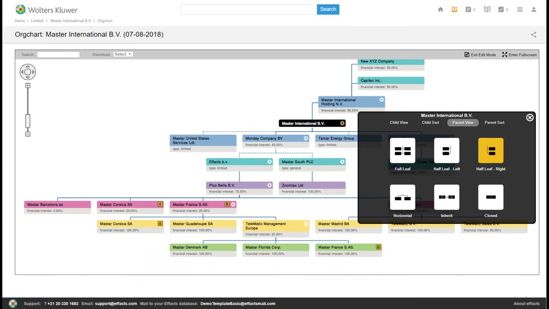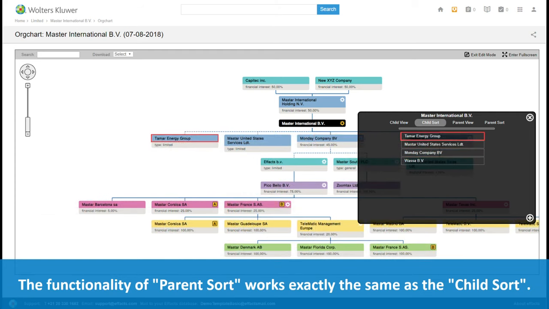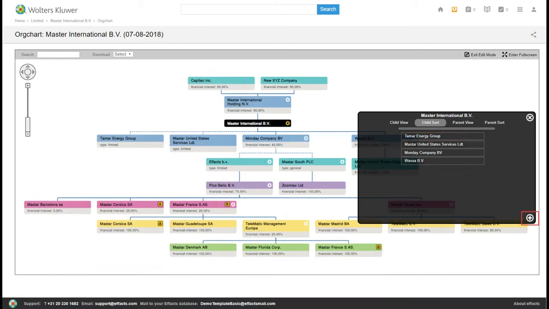Next to the child view and parent view, there are the child sort and parent sort tabs. These allow a user to change the order or hide certain entities from the org chart. Changing the order of entities in the org chart can be done by drag and dropping the entities in the dark box. Hiding entities and changing the layout for specific entities in an org chart can be done by clicking the plus sign in the lower right corner of the dark box.